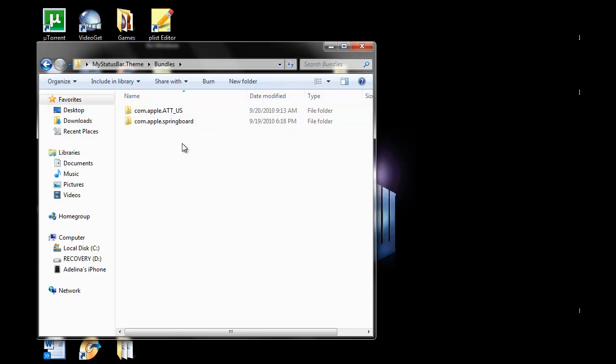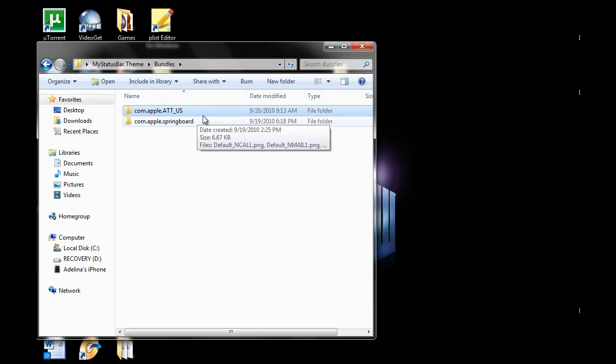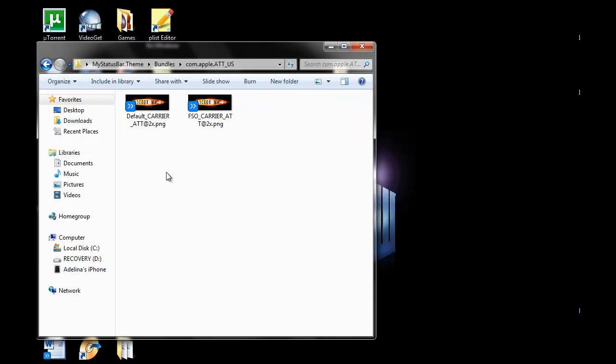First, let's look at changing the carrier logo. You need a folder. Mine is on AT&T, so for that it would be com.apple.att_us, case sensitive. And inside there you are going to need a default_carrier_AT&T@2x.png and an FSO one. You've got to make sure you have both of those.